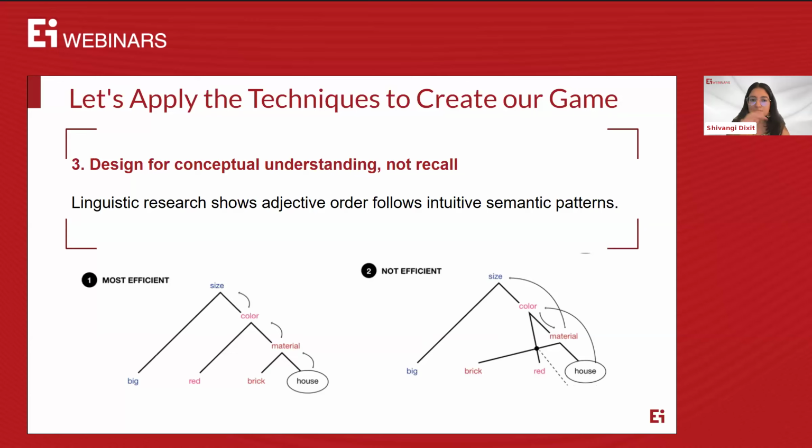Following up with design for conceptual understanding. If you see here, the most efficient combination is big red brick, which is closer to the house. But if I say big brick red house, then that makes little sense. So in the paper, what the author did was she tried shuffling some of these to come up with why the brain thinks it's easy.